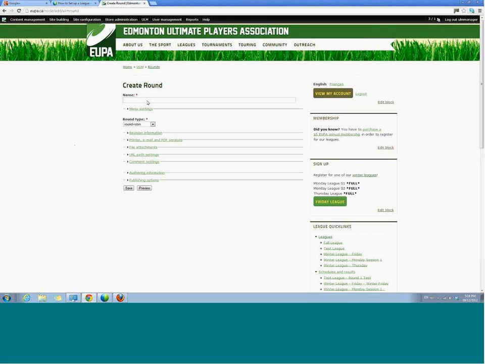Now remember, rounds are shared between leagues, so you do not need to complete multiple round 1s unless there are specific characteristics that differ among the rounds. And so you name your round, so we'll call this Test Round 1. And now we're going to specify the round type from the drop-down menu. So this is a defining and crucial piece of information for the automatic scheduling. There's only 2 options right now, round robin or single elimination. So in most cases, we're going to have round robin. So we're going to save here.